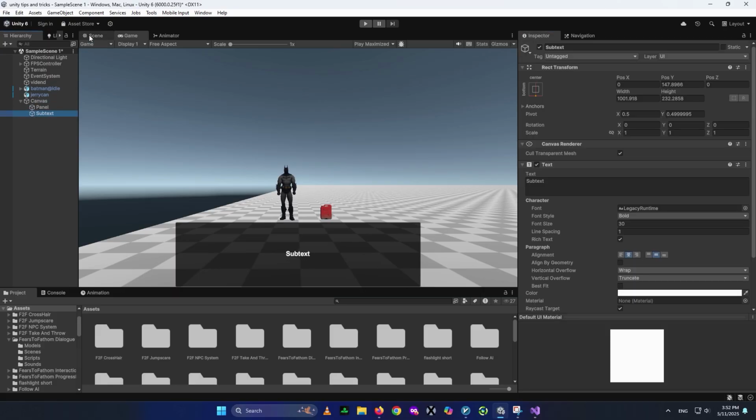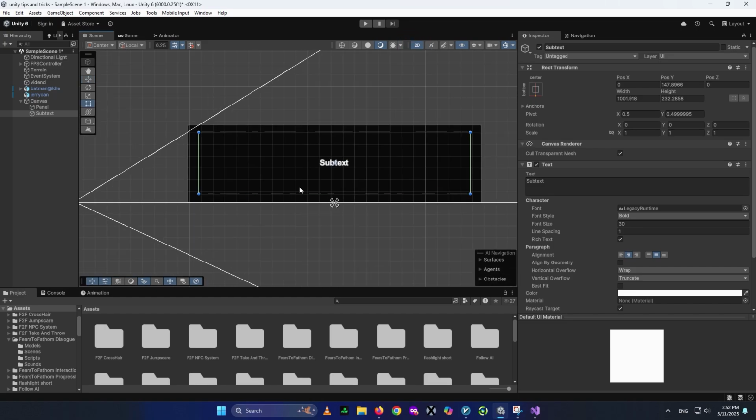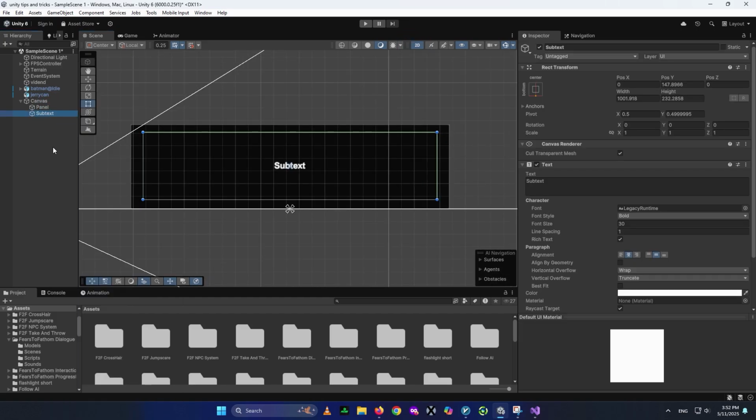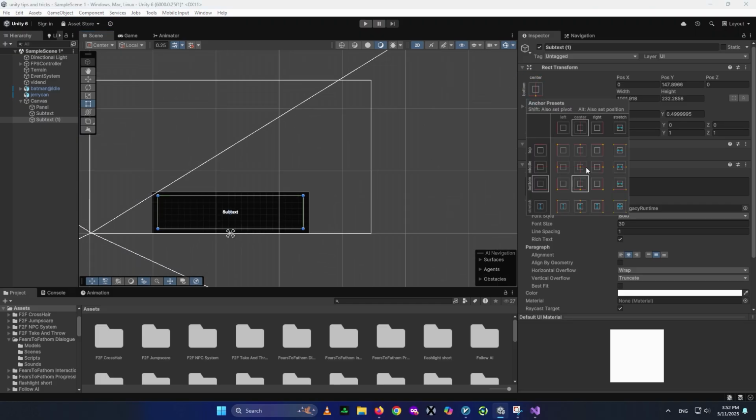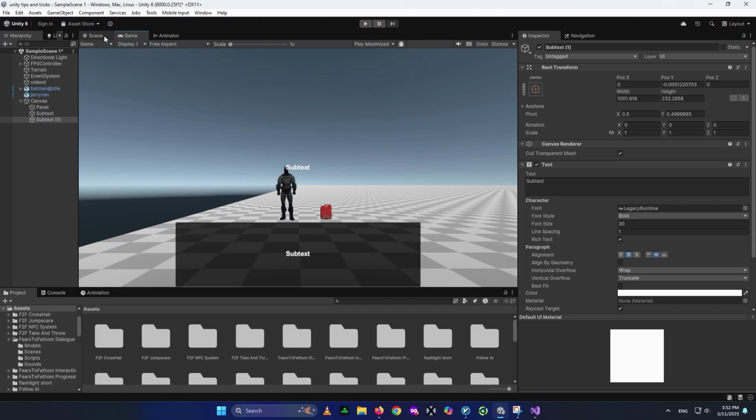And I'm gonna duplicate it. So I'm gonna select it, go to this 2D, right click, duplicate, or select, hold Control, press D. It is duplicated now. I'm gonna anchor it to the center of the screen. I'm gonna hold Alt, so the position is also the same. So right now it is in the center of the screen.